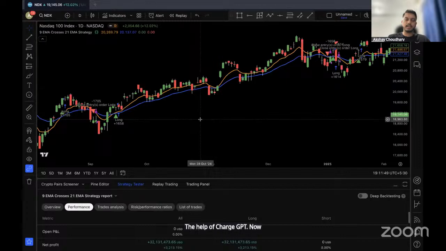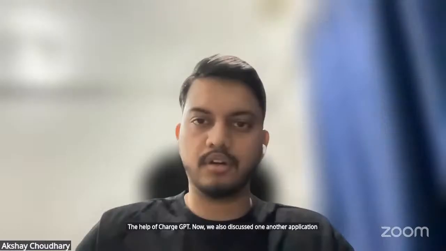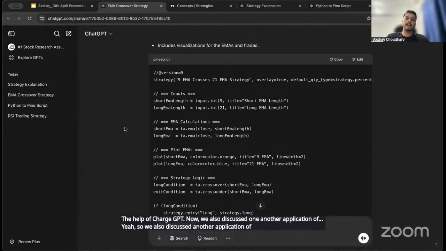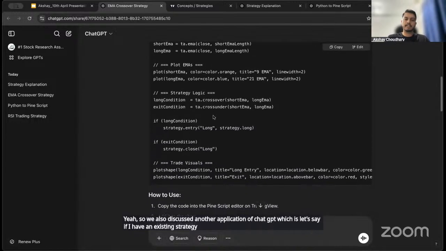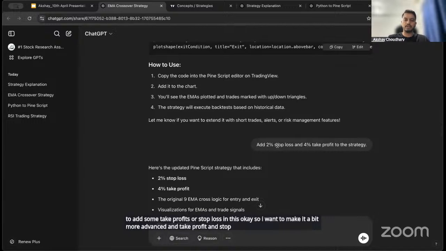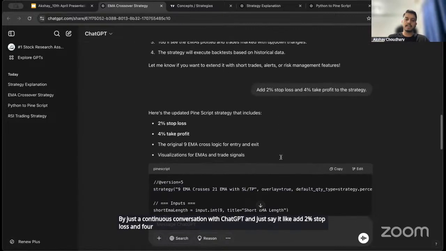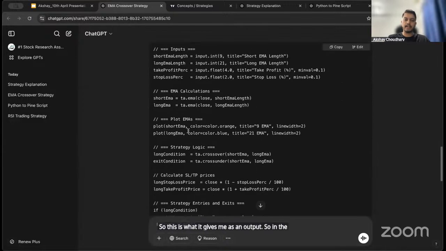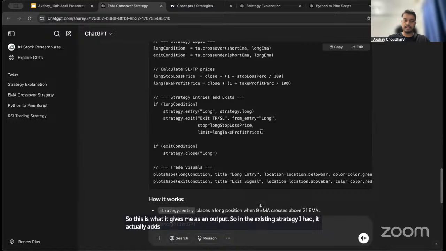Now we also discussed another application of ChatGPT. Let's say I have an existing strategy, and I want to add some take profit or stop loss to it, to make it a bit more advanced. I just continue this conversation with ChatGPT and say, add 2% stop loss and 4% take profit to the strategy. This is what it gives me as output. In the existing strategy, it adds these stop loss and take profit conditions, so basically exit based on stop loss and take profit.